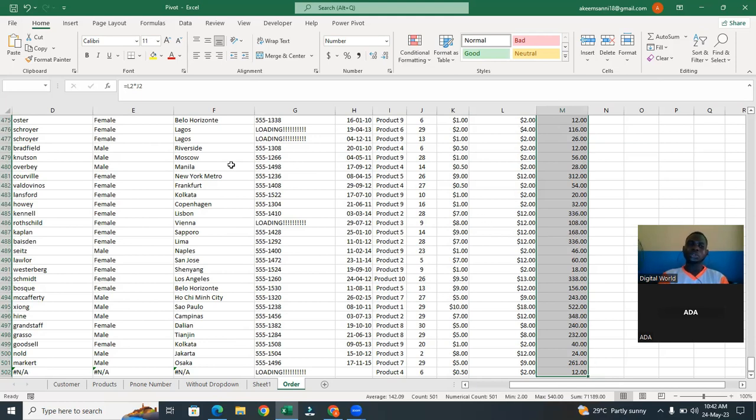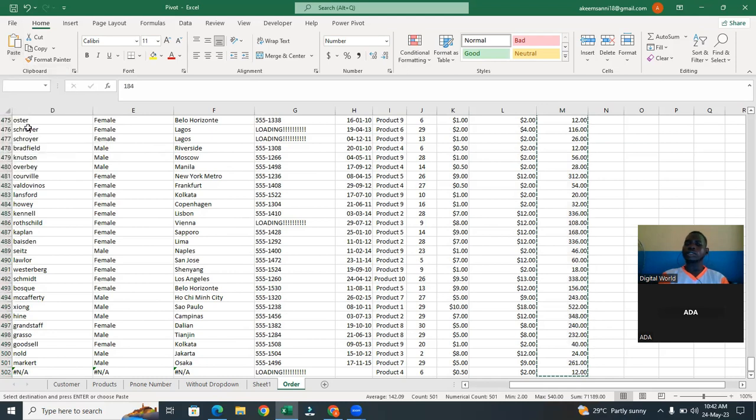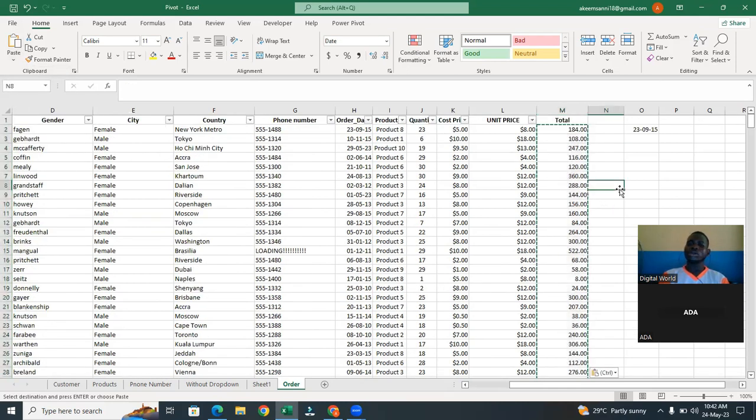So what the person will do now is to copy it and paste it as a value. So it's going to remove all the formulas. So if I click here now, no, there's no formulas again. So there's no way I can tell Excel to select.